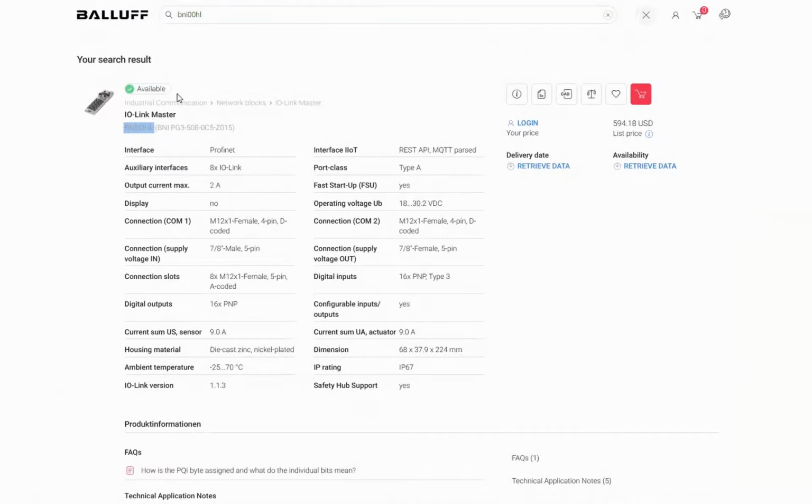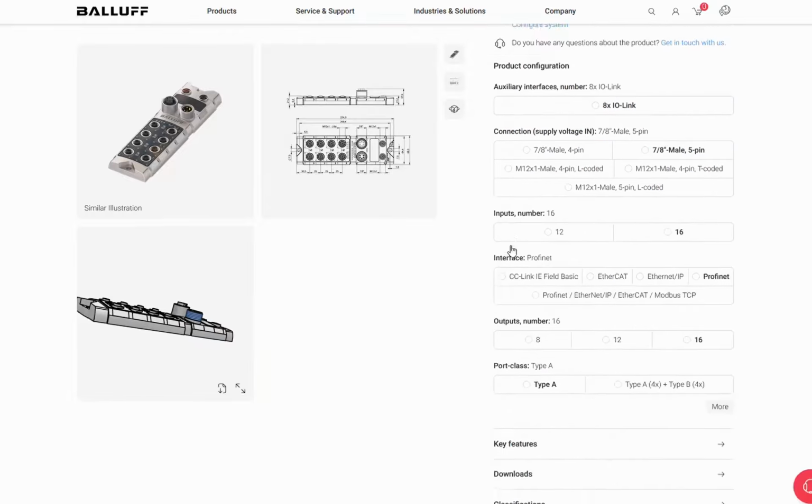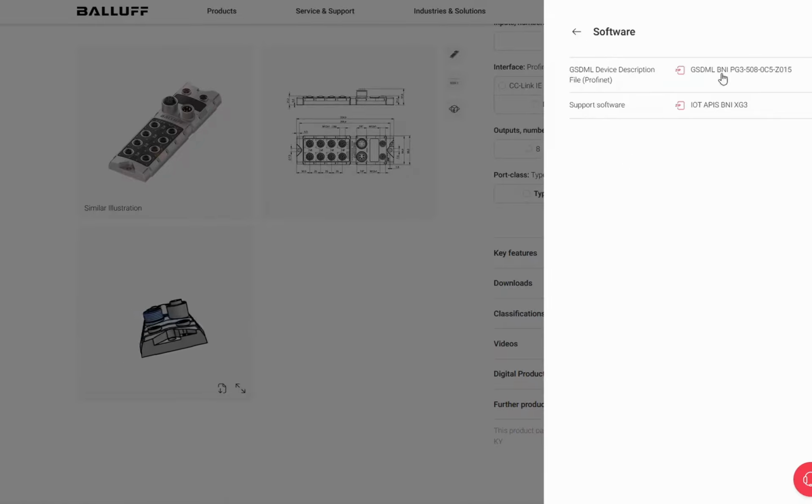To get the most up-to-date files and documentation for your Profinet Masters, follow these easy steps. First, you'll need to find the specific part number of the Profinet Masters device you're using. This can usually be found on the device itself or in the documentation that came with it. Once you've got your part number, navigate to the Balluff website at balluff.com.